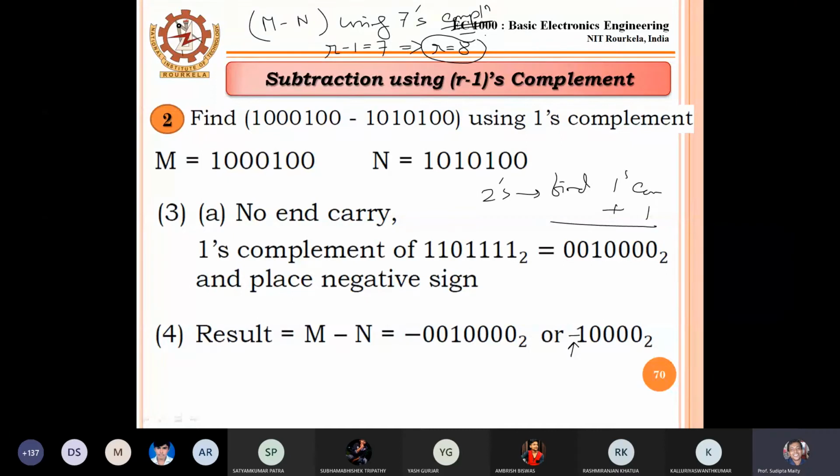Up to this, is there any doubt? Yes or no? Okay, can you move to the next slide?